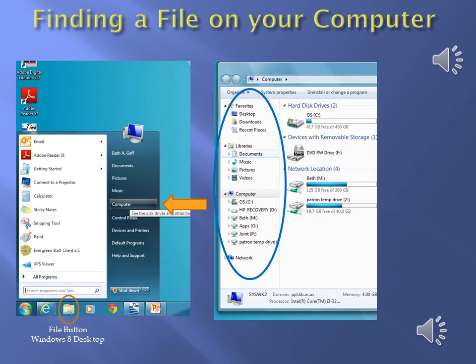I want to talk to you now about finding a file on your computer, because sometimes we create documents for ourselves. For example, if you decide today that you want to save the keyboarding technique that you did in Microsoft Word or OpenOffice or whatever document you used to do that, you might want to save that, and then once you save it, you're probably wondering where it went.